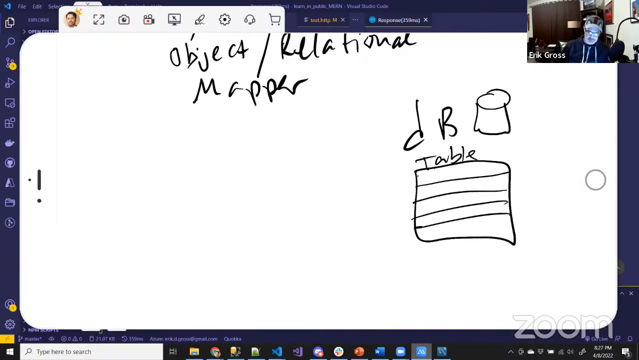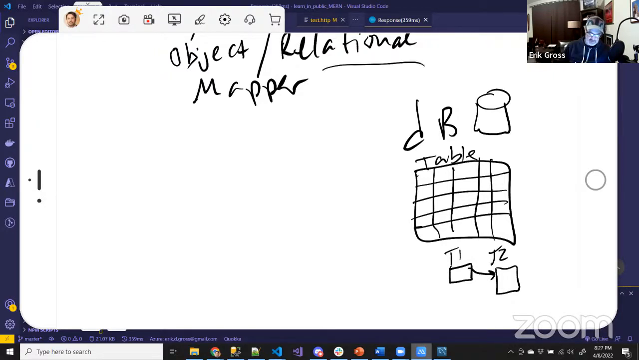There's all the rows and all the columns of the database. And these databases are, of course, relational databases. It means table 1 might be related to table 2 in some way. That's why we say relational mapper. But remember, if you take any particular row, it's just a bunch of fields.